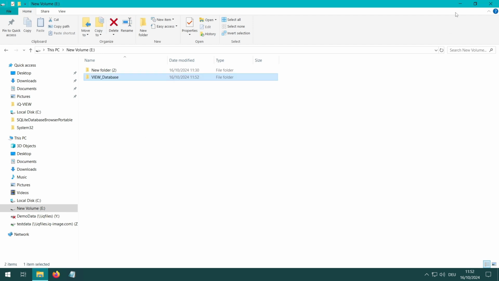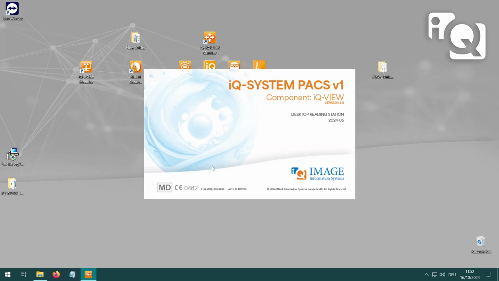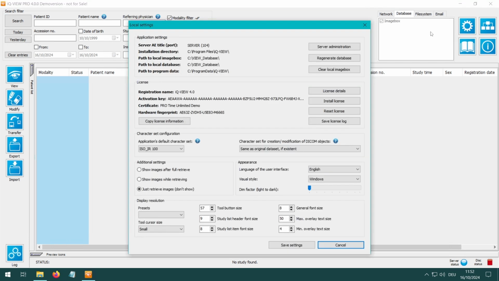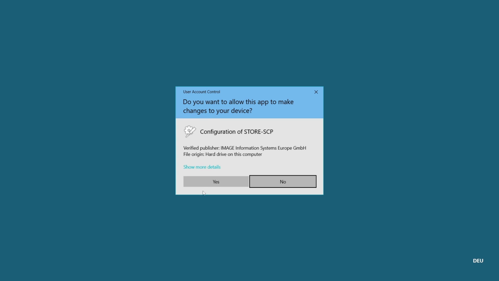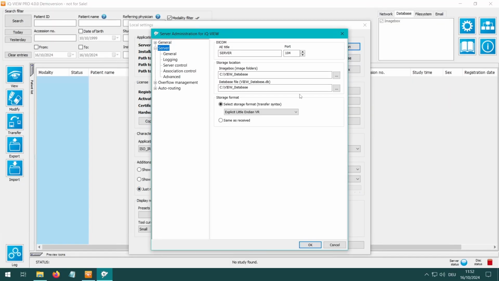Now, open iQView and navigate to the local settings. Open these settings and select Server Administration. On the left-hand side, click on Server. Here, you'll find the storage locations for the image box and the database. You can now update these paths as needed.